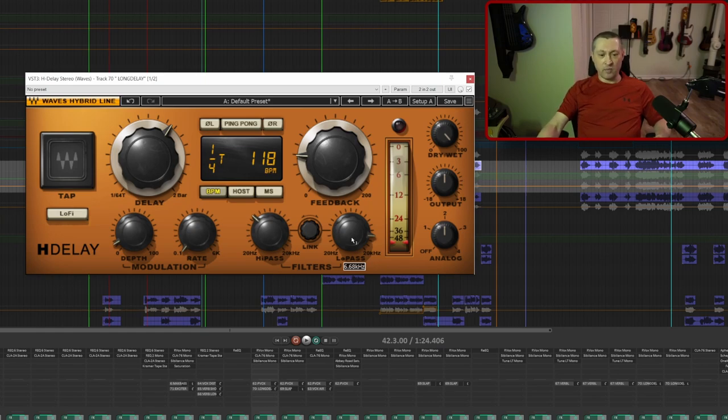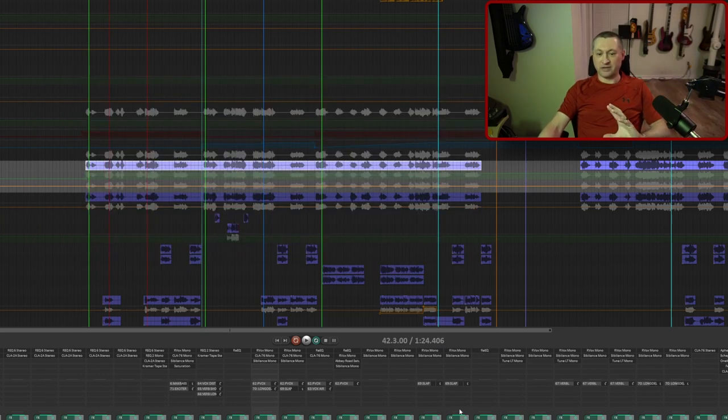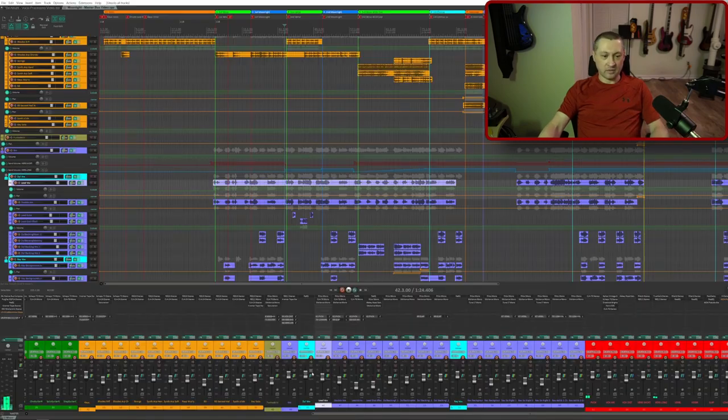Just put a high pass and low pass to make it almost that telephone effect. And I'll put an EQ up here for the telephone effect vocal. Let's listen to this one in the mix. It gives it a completely different sound.